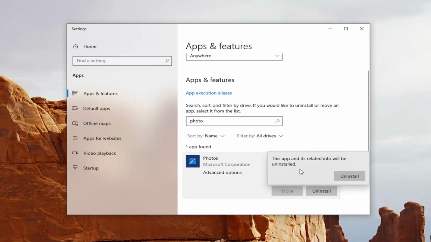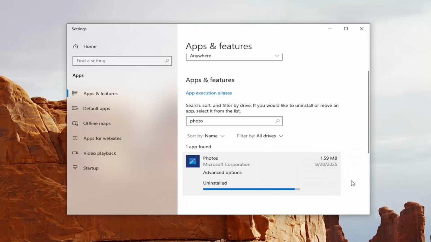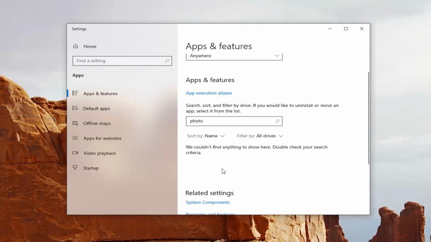This app and its related info will be uninstalled. Confirm by selecting the Uninstall button, and that's all you have to do. So pretty straightforward process on that, guys.